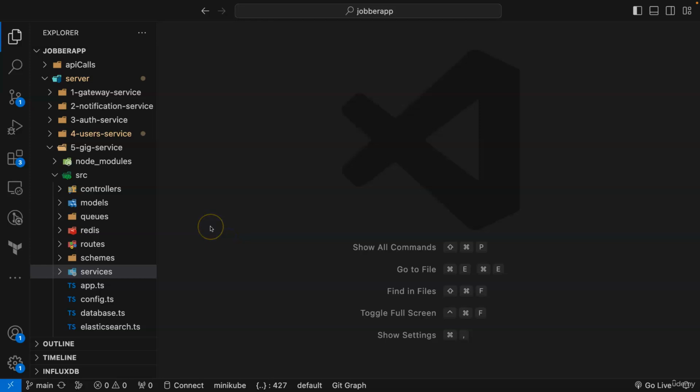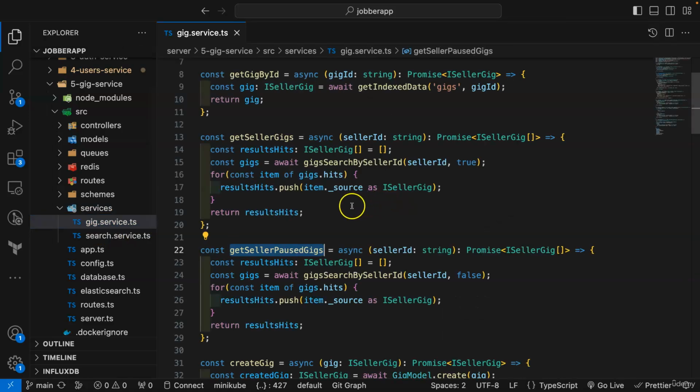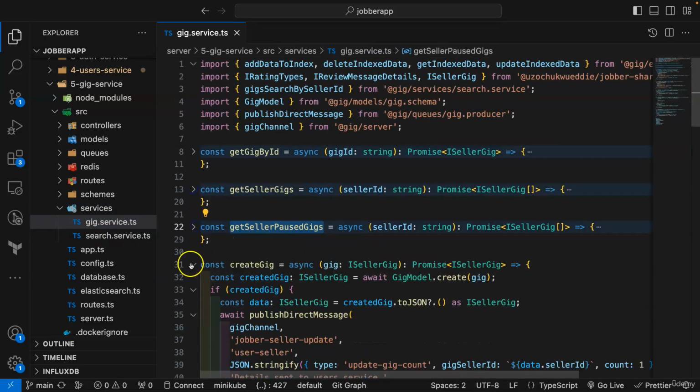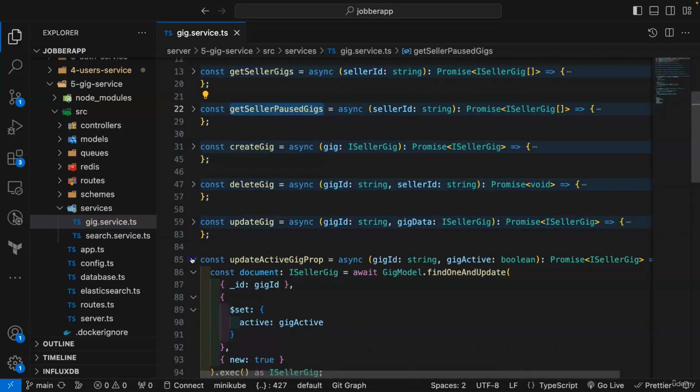Now we want to create the seed data function. I'll create it inside the gig service. I think it's fine if we add it here. I don't want to create a separate file, so I'll just create it inside this gig service.